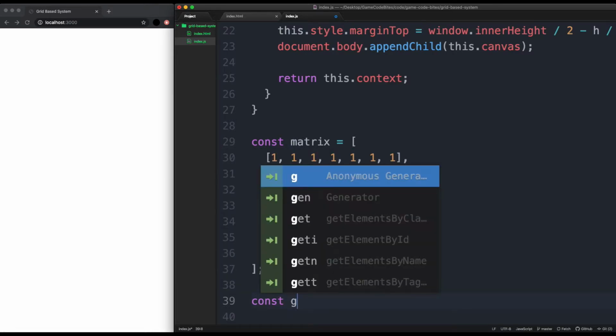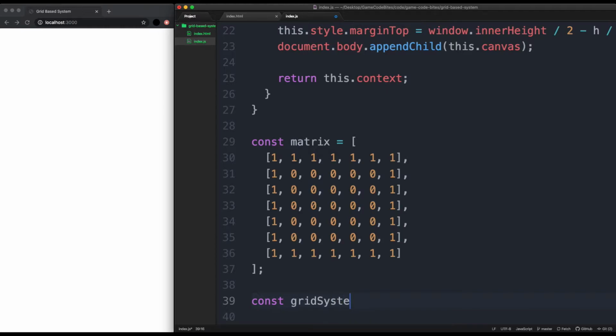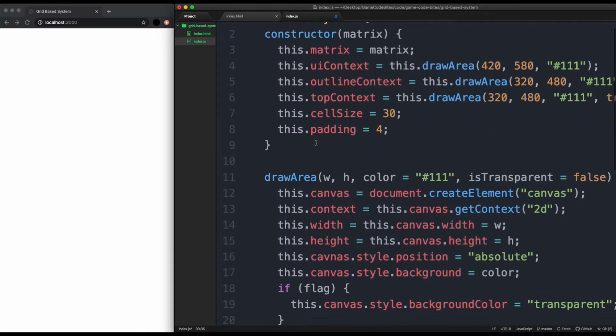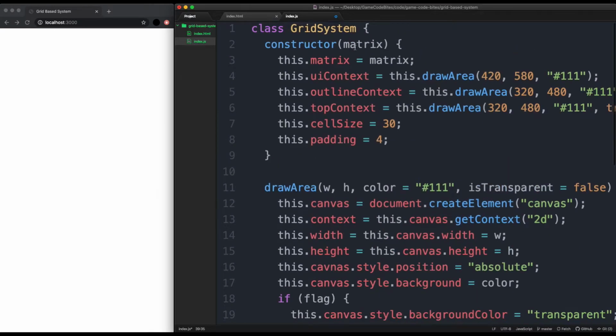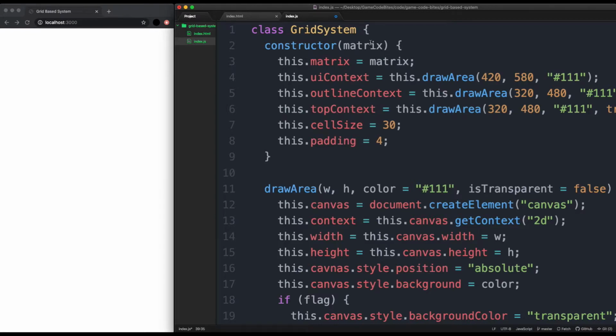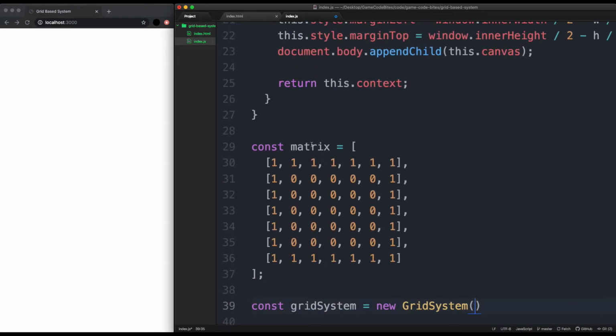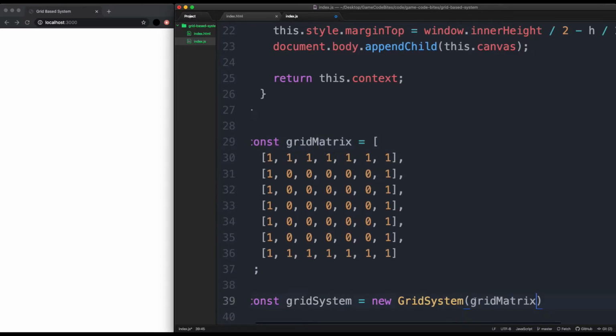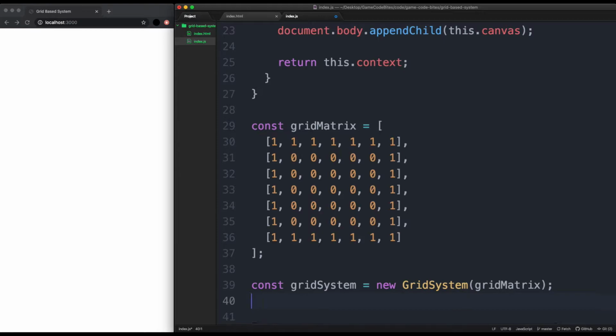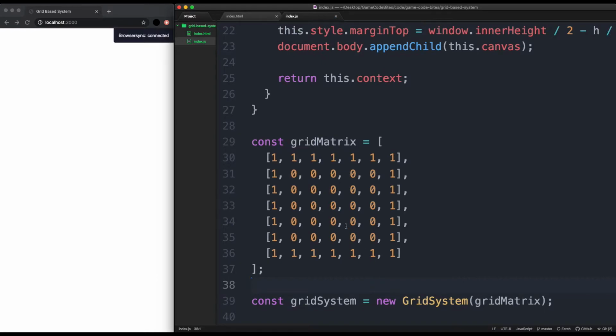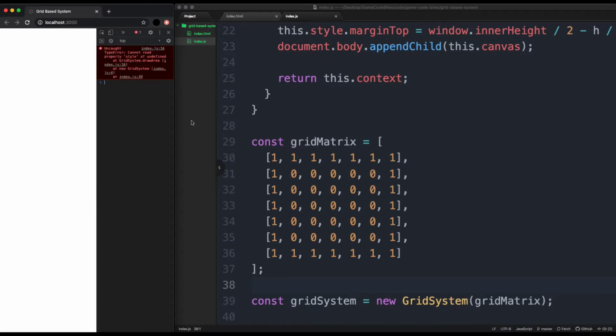So at the bottom of here, I'll say const grid system equals new grid system, and I'm just going to pass this matrix. Now keep in mind, it happened that I used the same name in the constructor, which is the param I passed, or the argument, and the matrix I'm going to pass from here. So maybe I can just call it grid matrix and then pass it here. And finally, we still don't have the render, so we don't have to call it. Let's save and see.